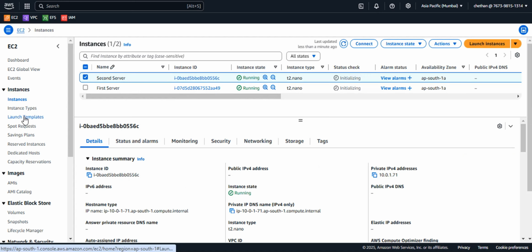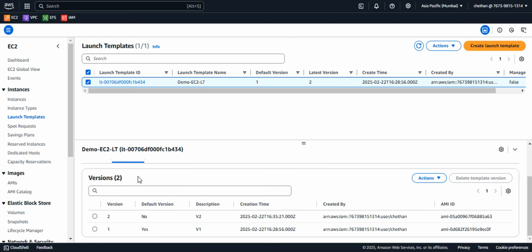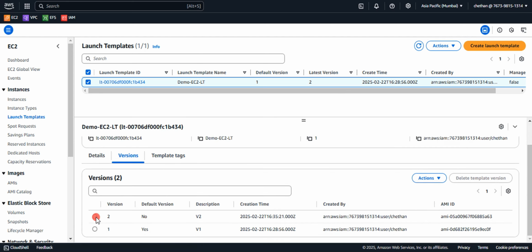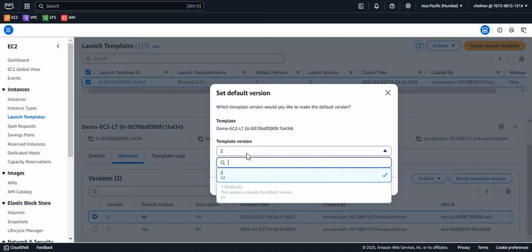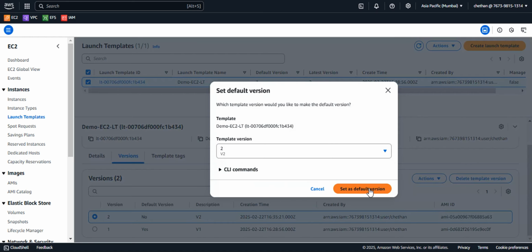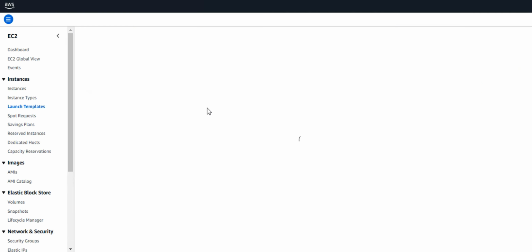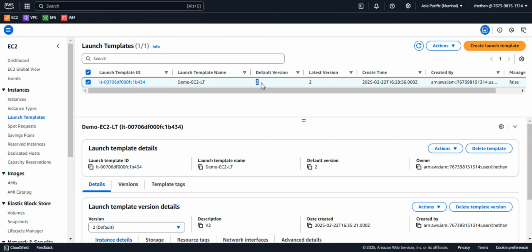But if I want to make the changes and set it as default, what I need to do: scroll down here after selecting your launch template, select version 2 and click on this Actions, Set default version. So here also select 2, set as default. Now I'll refresh this page. Okay, we can see now the default version is also set to 2.